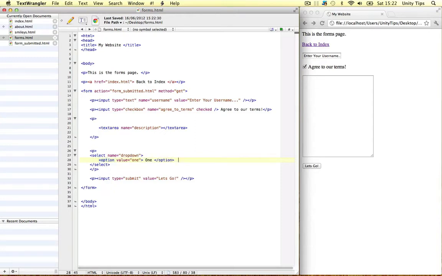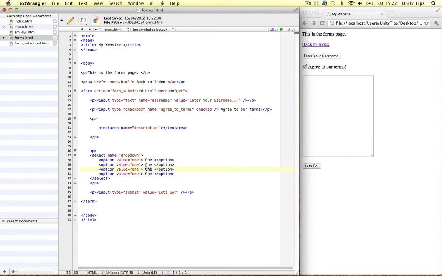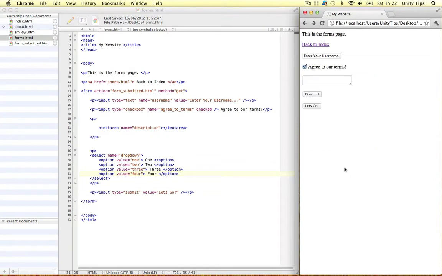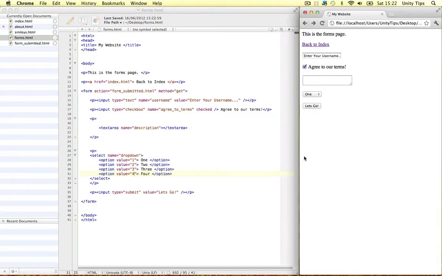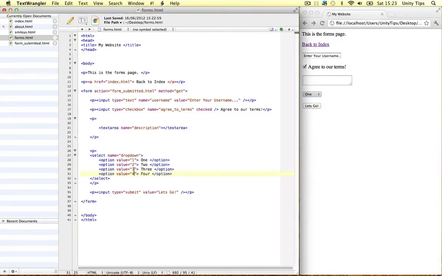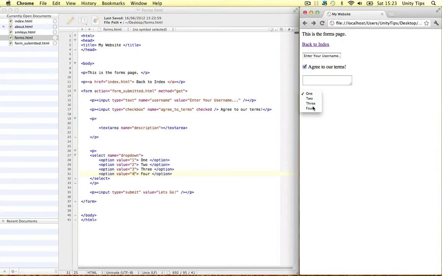Alright, so let's copy these. Do that one first. Alright, so 1, 2, 3. When we refresh the page, we have 1, 2, 3 and 4. They're the labels, these are the values. To make things easier, 1, 2, 3, 4, we can't see it, but the values are now the numeric values of that. So this is how to do a drop down box, guys.